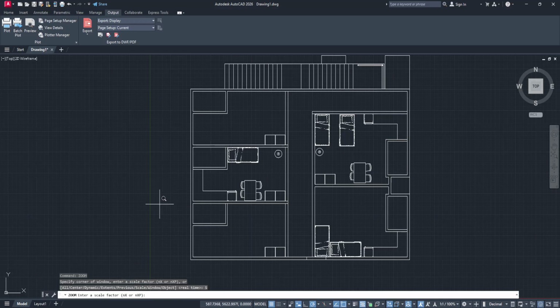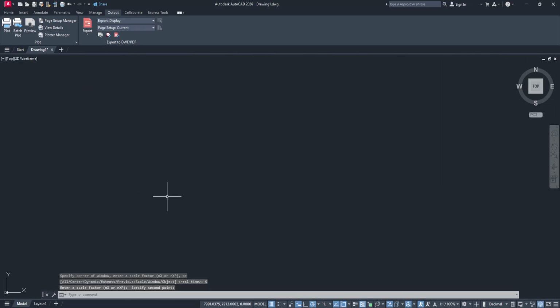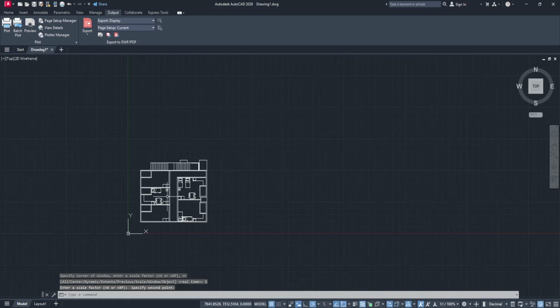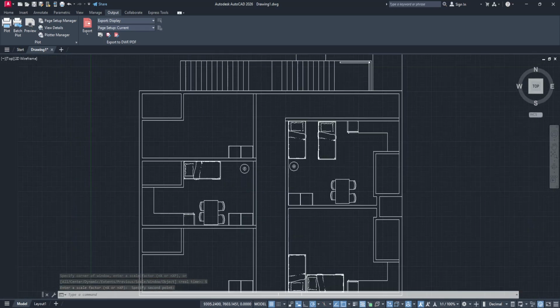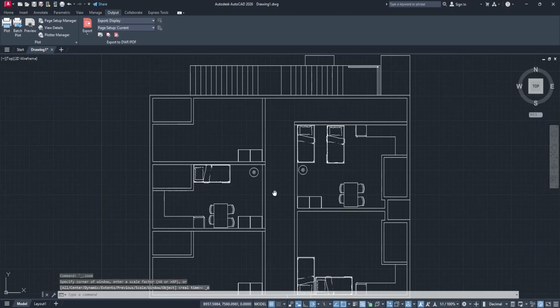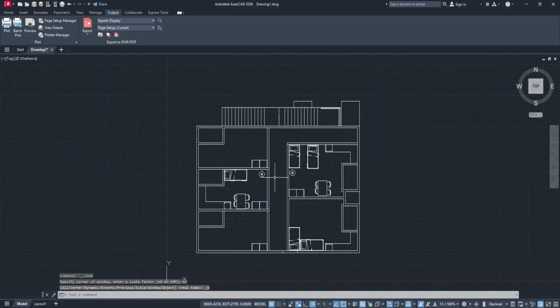There you have it, a comprehensive guide to panning and zooming in AutoCAD. Mastering these tools will undoubtedly improve not only your speed, but also your precision within the software. By combining intuitive mouse interactions with command line precision, you're well equipped to handle any project with ease.